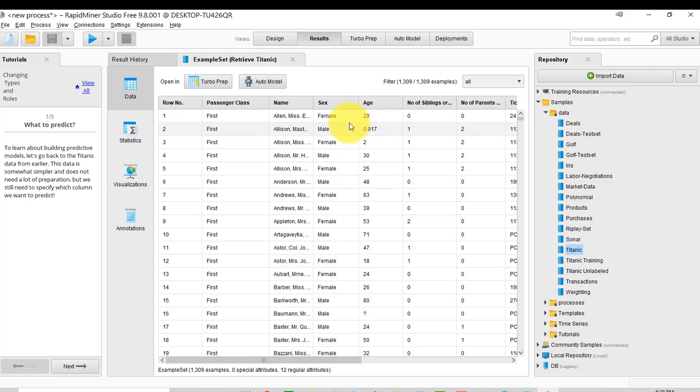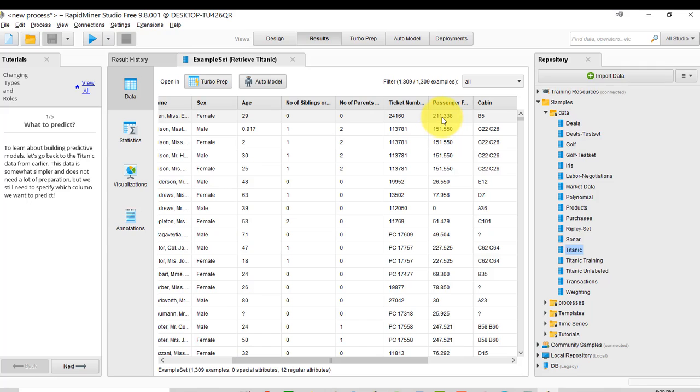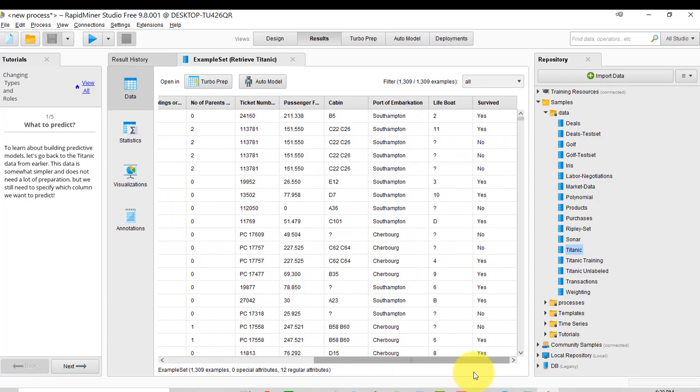Here's the results. So we could say, well, we're going to build a model to predict how old people are, or we're going to build a model to predict how much they would pay for a ticket. Both of those would be maybe interesting to do. Maybe we'd like to predict how much someone would pay for a ticket, but that's not what they're going to do in this example. They're going to try to predict whether the passenger will survive or not. Okay, so that's the variable that we're trying to predict.